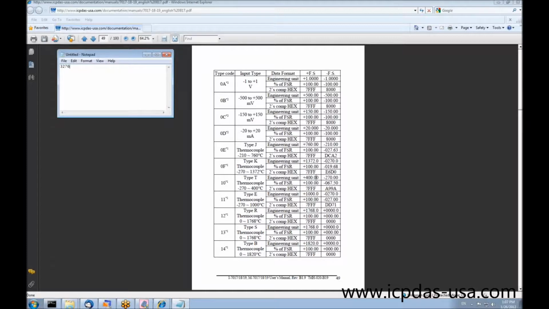So let's make a note of this. 7FFF is 32,767 in decimal. And it equals, again looking in the table, 1372 Fahrenheit. And the bottom of the scale is minus 270, but the trick to know here is that 0 equals 0 on all these thermocouple ranges. And if you did the linear plot, you would find out that that's how that gets.